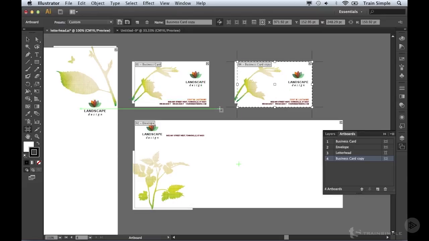At this point, you could come in and make minor modifications for a second version of that business card. So the ability to work with multiple artboards inside of Illustrator, as you can see, definitely has its advantages, and working with multiple artboards is pretty easy, especially with this artboard tool.